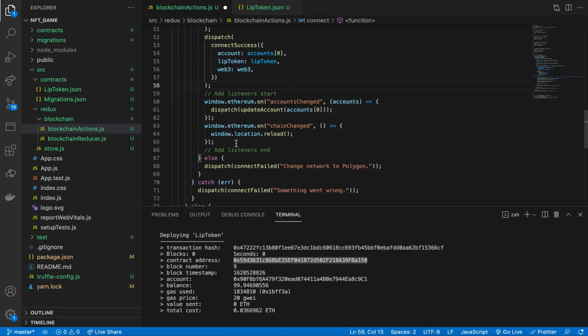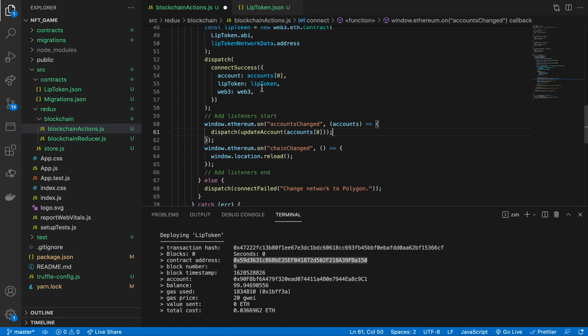Next, two things that we add are two listeners. We have a listener for when accounts change and also when the chain changes. The accounts change is when you switch accounts in Metamask to a different address, and the chain is if you switch to a different network altogether. This will kick off a window reload, and then in this one we'll just dispatch the update account Redux function, pass it in the new account, and it will update.